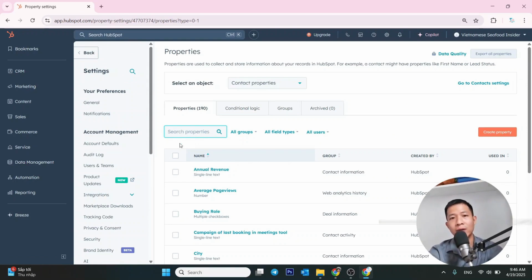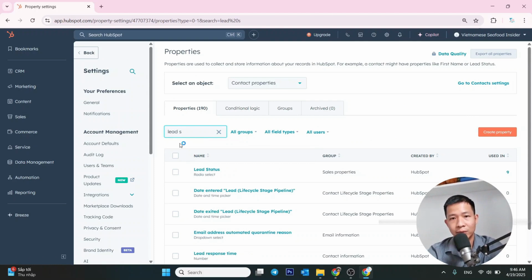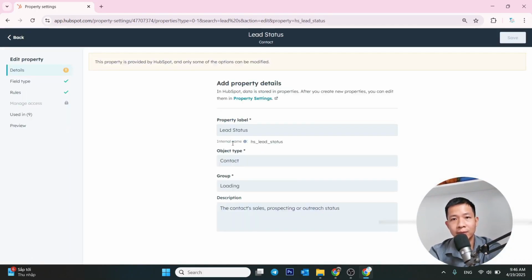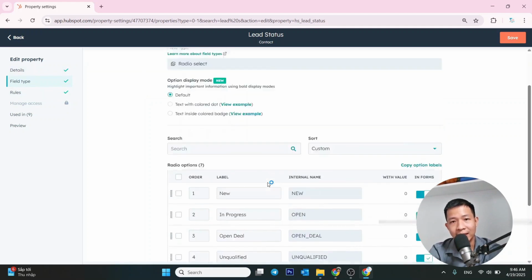Okay, my computer is a bit far away. Let me adjust it a little. Here, list status. When I click on list status, it appears here. Please click on it. You can't adjust the name of this status. It's locked and can't be edited. This property is of type HubSpot and only some options can be modified, meaning you can't change this name. You can only adjust the content inside this status.